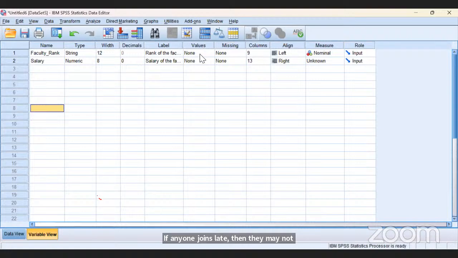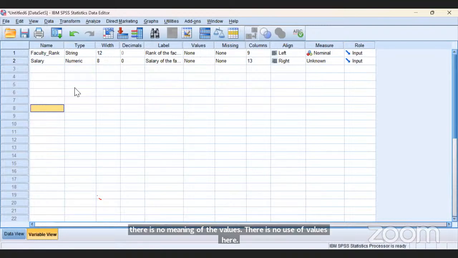Fine. Now values. Currently, I'm not going to touch anything in values because I don't want to confuse you in the beginning itself. I will come to this. What is the purpose of values when we come to the hypothesis testing part? Here, when we do some descriptive part, there is no use of values here. So let it be none by default, as it is.